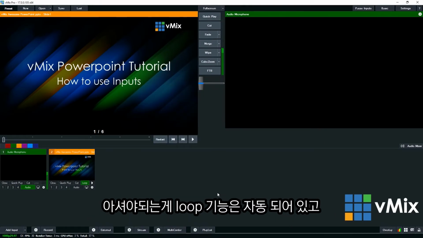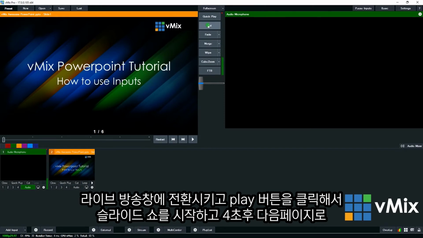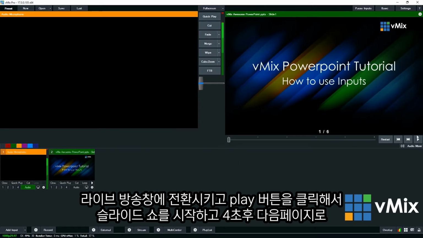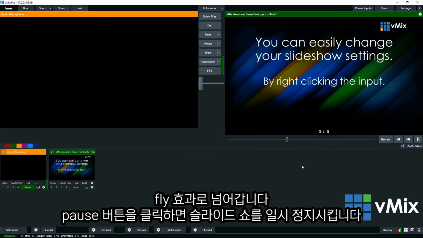Okay, so by default, PowerPoint presentations will loop in vMix. So when it gets to the end, it will restart. If you don't want your PowerPoint presentation to loop, just untick loop here. Okay, so if we want to use our PowerPoint presentation, we'll just need to bring this across into the output, and then we'll hit play. So the slide should last for 4 seconds, bring in a fly effect for 1 second, and then this slide will last for 4 seconds.